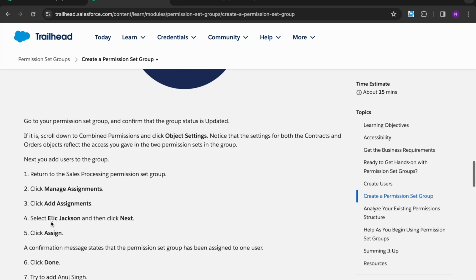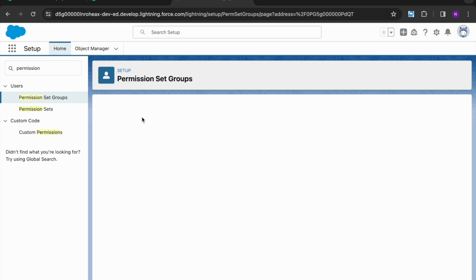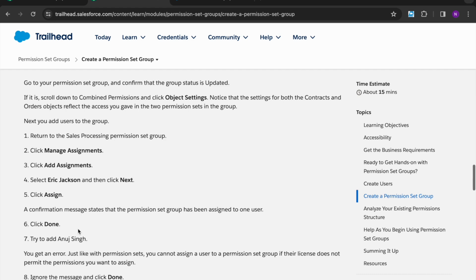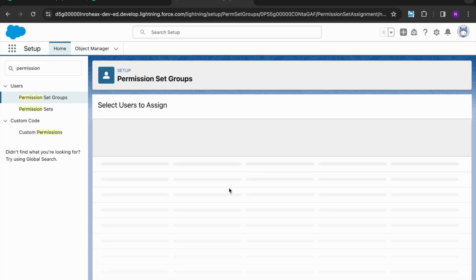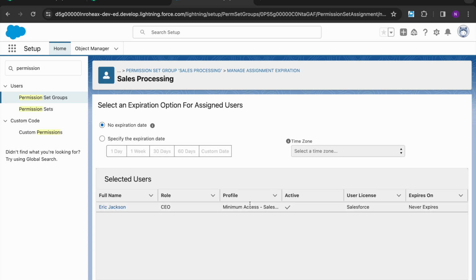Now we need to assign this permission set group to our user. So we will go back to our permission set group. We'll click on this manage assignment button, and then click on add assignment. We need to assign it to Eric. Next.